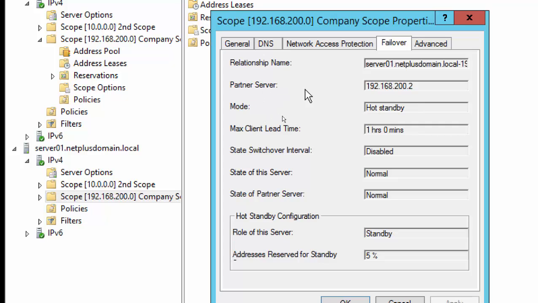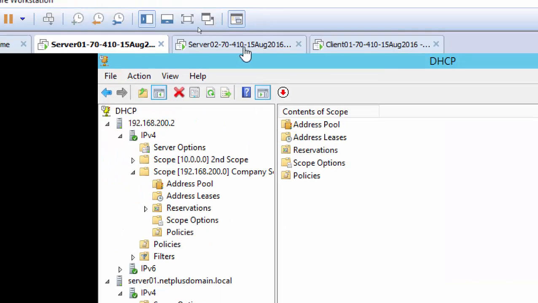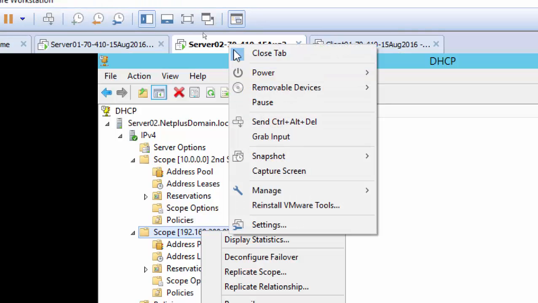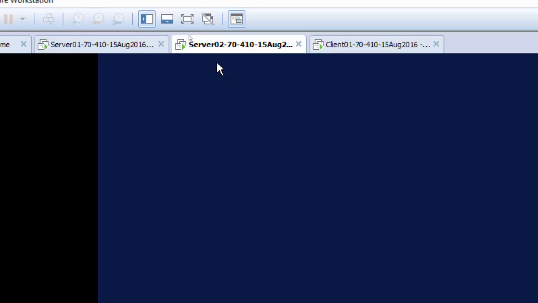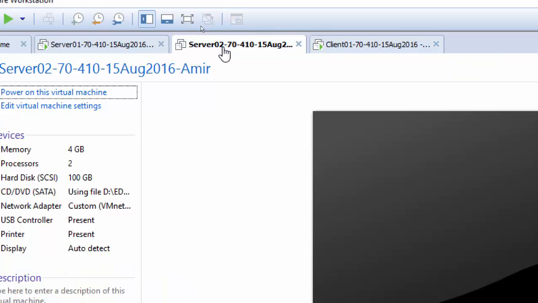It still says that partner server 202 is in mode hot standby. State switchover interval is disabled. Well, this was disabled by us, but if I want to quickly crash the second one, which was on standby, I'm just going to do a crash of the second one. So once it is gone, it's gone now.